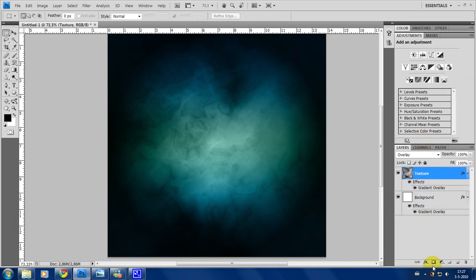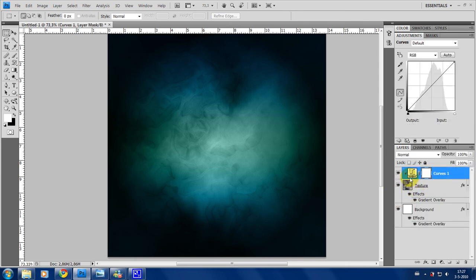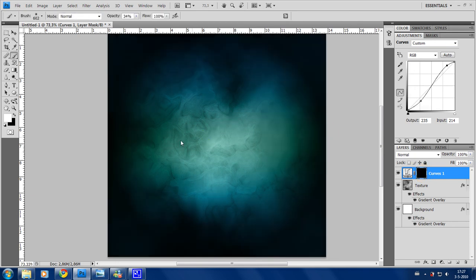Now what we could do is create a curves adjustment layer, and give it some contrast. Left click on the layer mask and invert it by holding Ctrl and pressing I, and with a big white soft brush I will paint on random places.